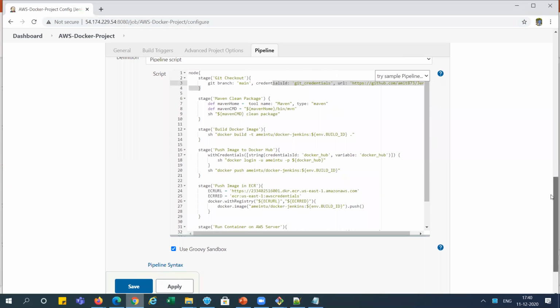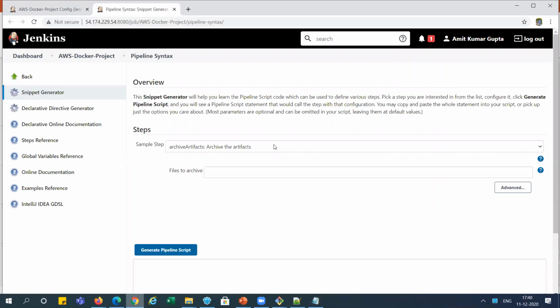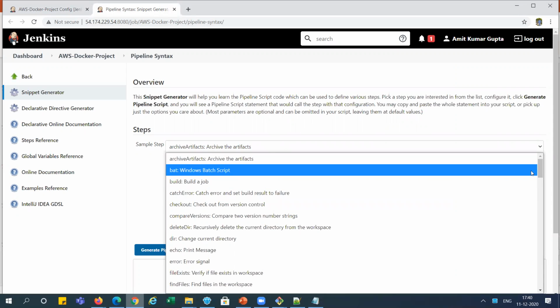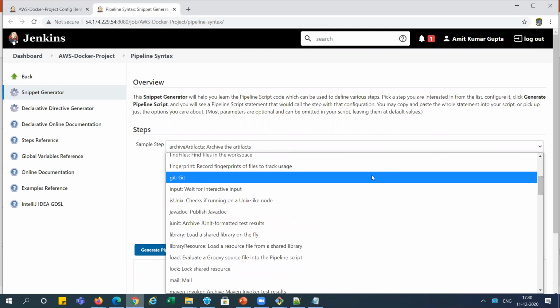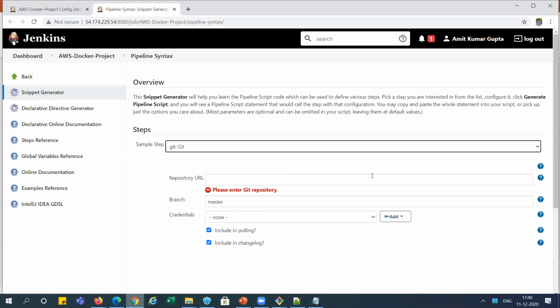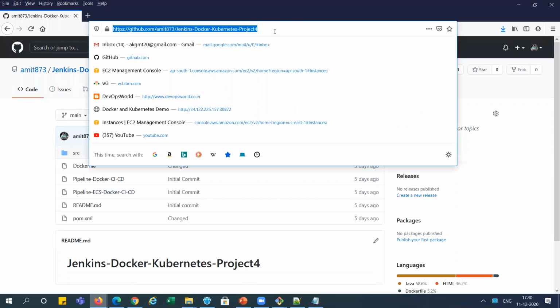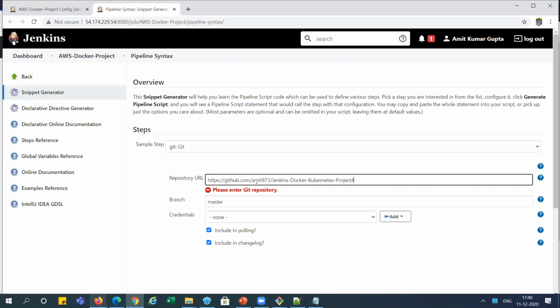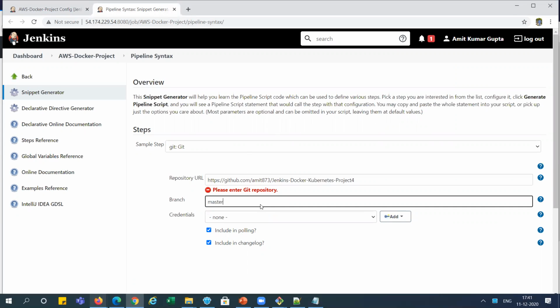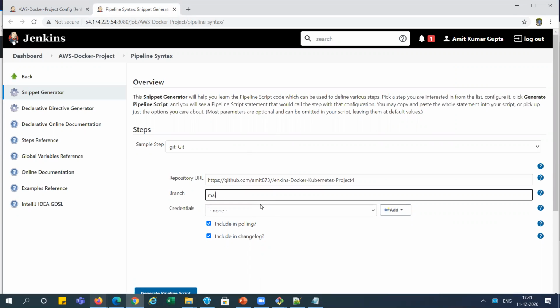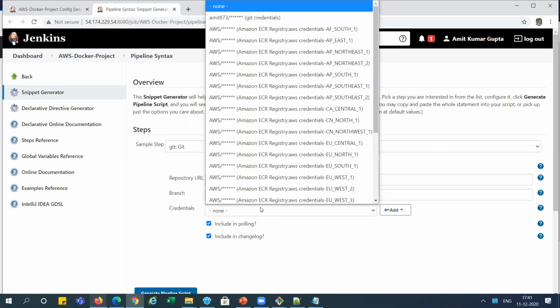Okay. So here you can see the pipeline syntax is there. Just go there and you can select GitHub, Git, right? And it will ask for the repository name, right? So we need to copy the repository. Okay. This is my main, because I'm using main as the branch.